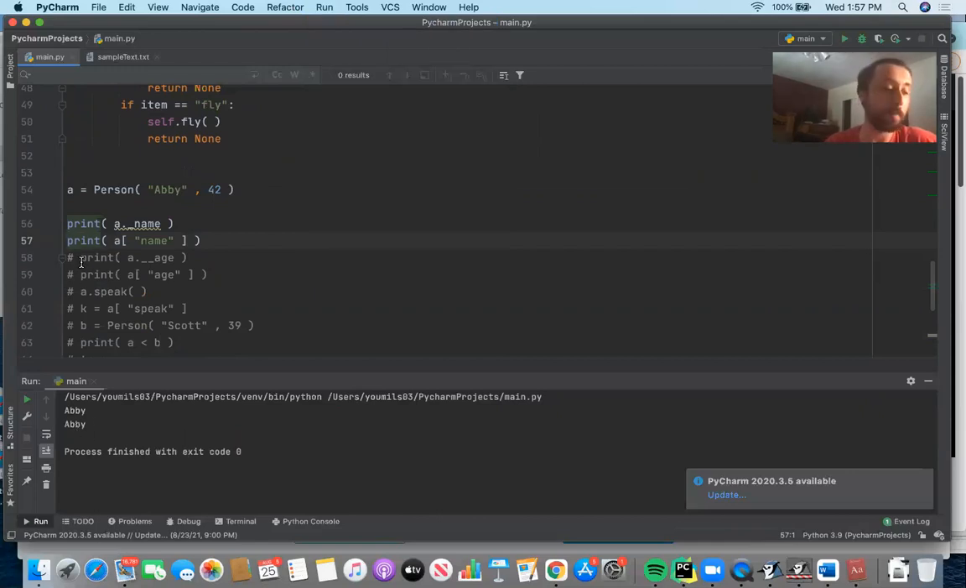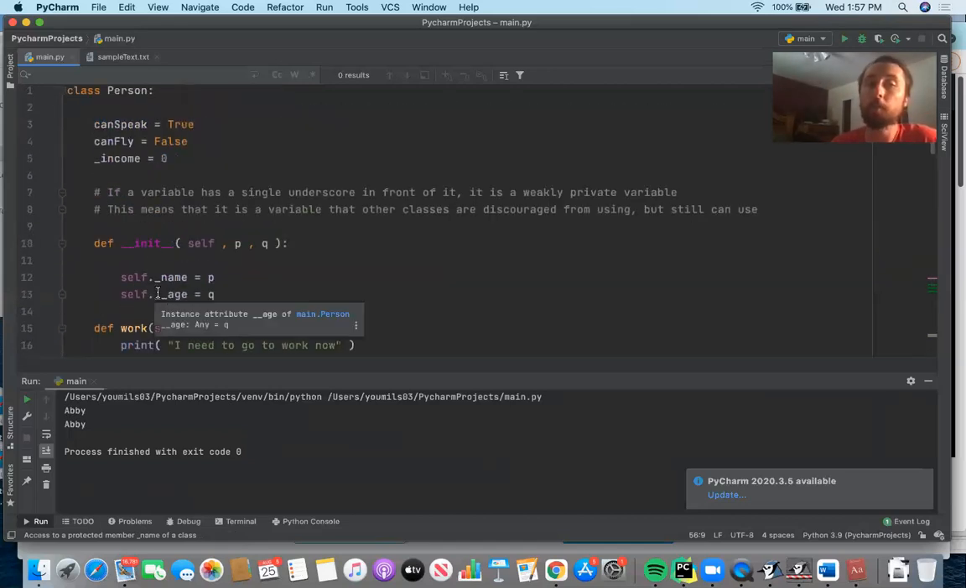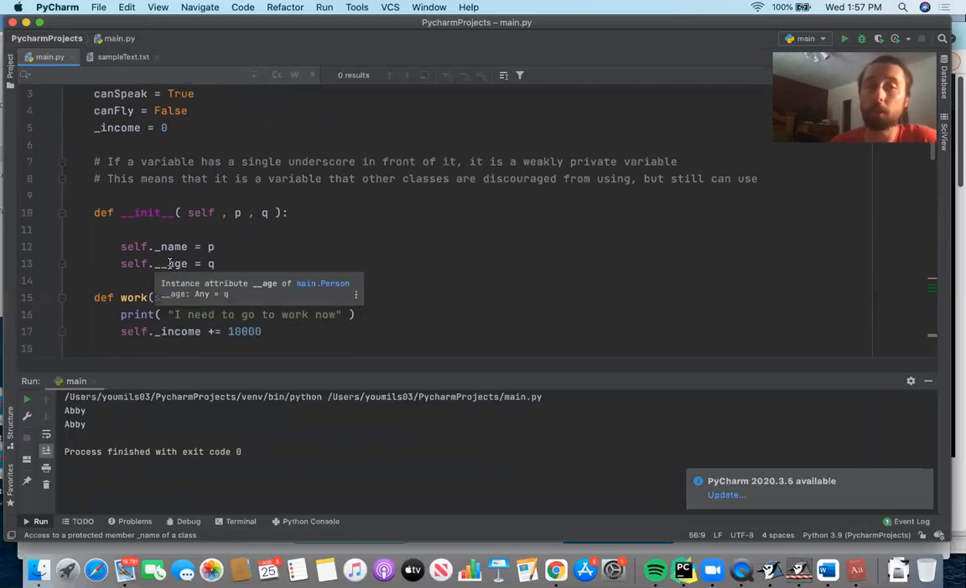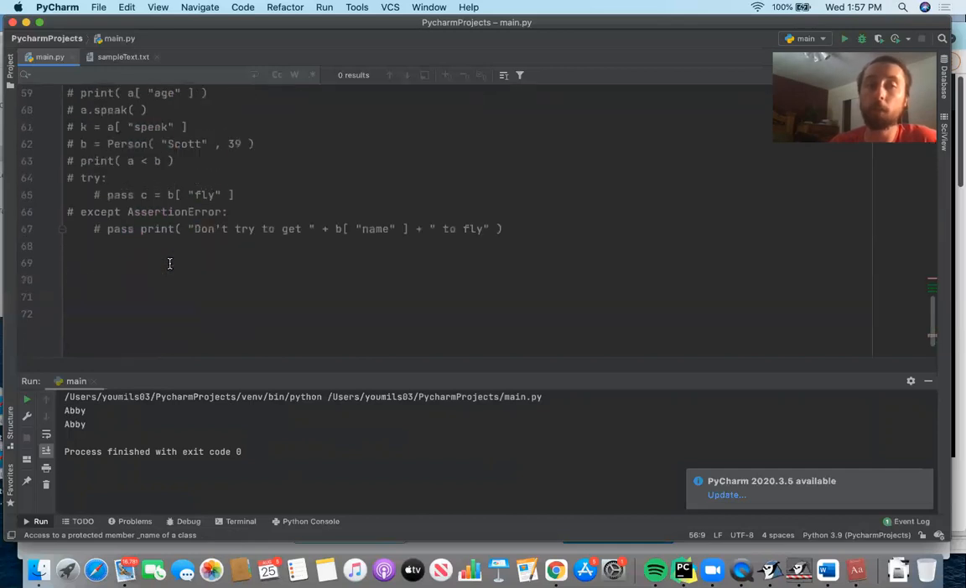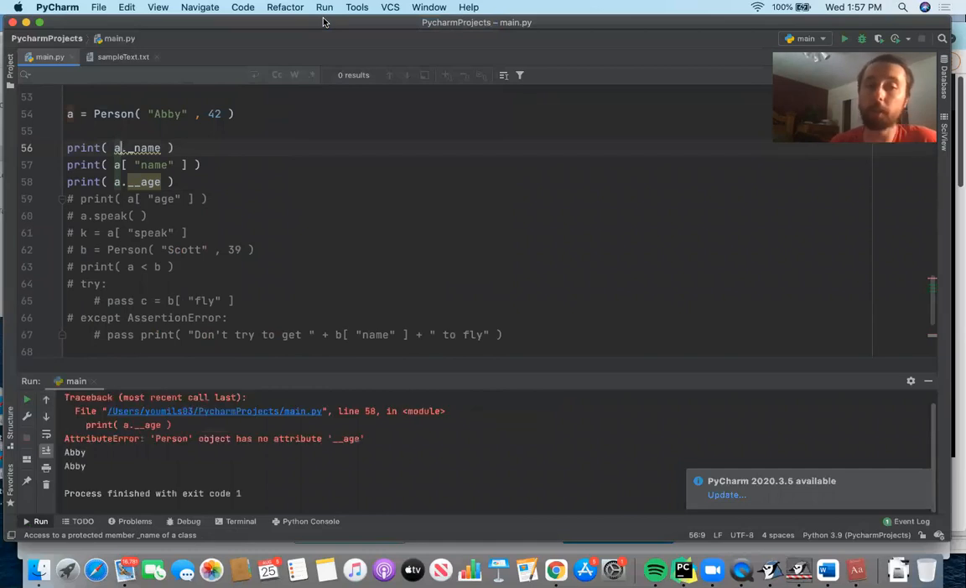So hopefully that's clear. What we're going to try to do now is print the value of the age instance variable, because we said that the age was initialized to 42, right? You can see that in the constructor, but you can see two underscores here. So we're going to try looking at the value of this instance variable, and we're going to see if we're able to print it. So we're going to run the executable Python file, and it says that the person object has no attribute age.